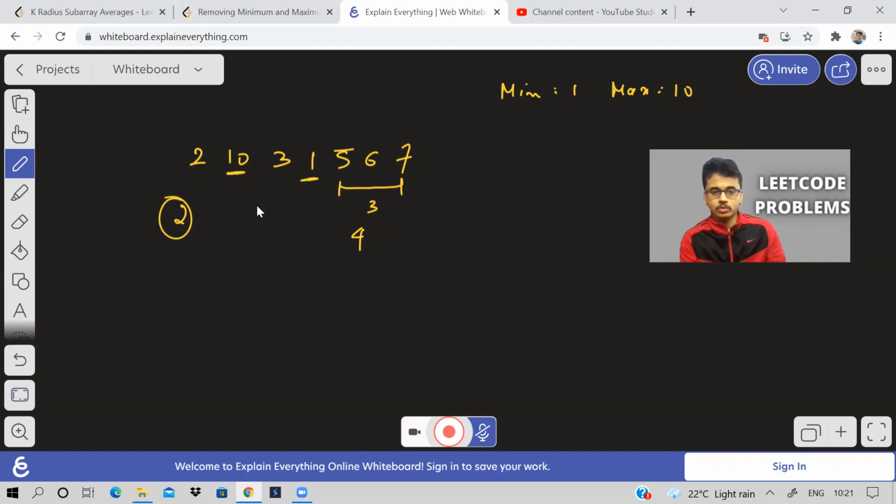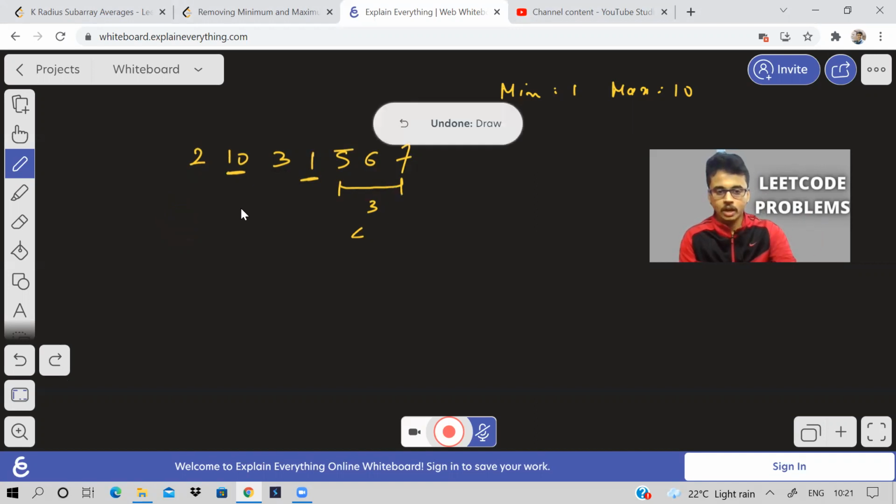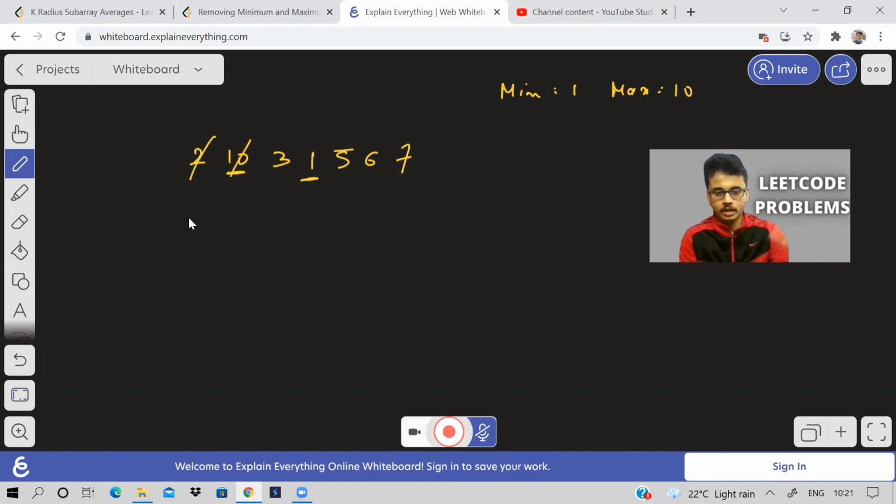So my approach will be to remove either the maximum or the minimum, whichever is first feasible. What does it mean, first feasible? Whichever I can remove with the minimum number of deletions at first, I will remove that element. So what I will do is I'll remove 10 first. How will I remove it? I'll remove 2.